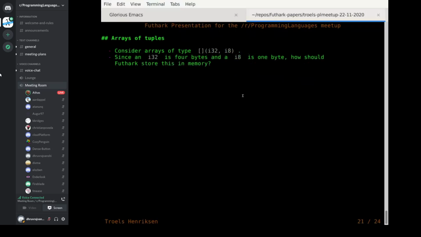So one place where we're a little bit more tricky is when you have arrays of complex types, in particular tuples. So consider having an array of pairs where each pair consists of a 32-bit integer and an 8-bit integer. Since an I32, that's the 32-bit integer, is 4 bytes, and the I8 is 1 byte, how should we actually represent such an array in memory? Well, one option is to do it like this, where first you just have the elements consecutively. First you have the 4 bytes of the integer, then the 1 byte of the I8, and then another 4 bytes for the next I32, and so on.